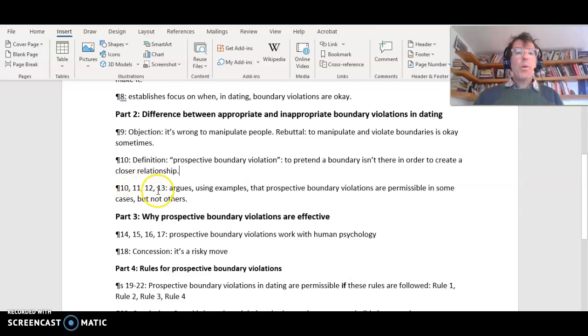Paragraphs 10, 11, 12, and 13, she argues, using examples, that prospective boundary violations are permissible in some cases but not others. So the lesson here for your essay is that you might have an example that's different from yours. So if you're arguing your case is permissible, you might have an example that's kind of related, that's not permissible, and then you explain the difference. So a good argument move in Barnhill.